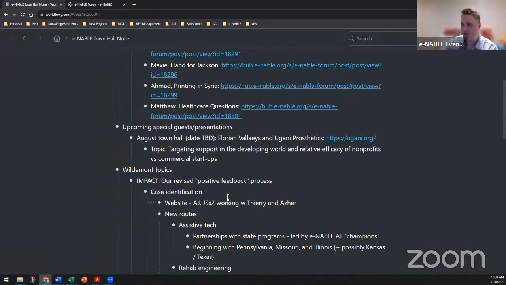Upcoming special guests and presentations. Next month, we have Florian Valles from Ugani Prosthetics. Florian is a contact of mine. He has been really helpful in providing some additional context with some questions that I've had about targeted marketing, targeted relief efforts in the developing world. Ugani Prosthetics is a sort of startup incubator, the result of Florian's company.